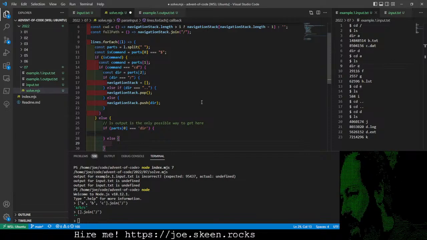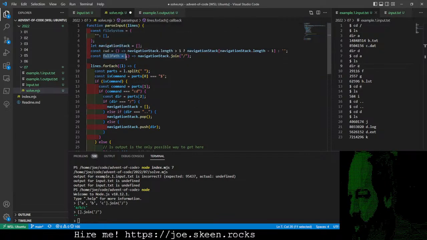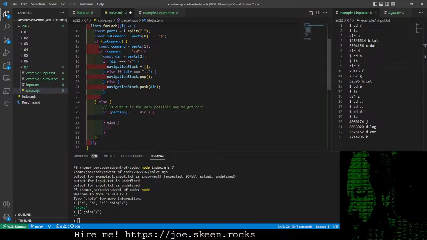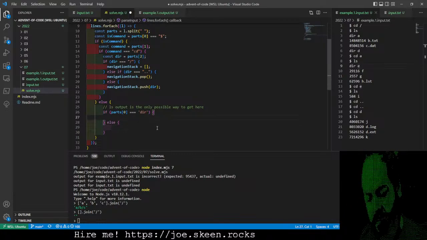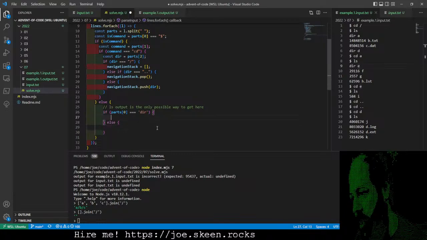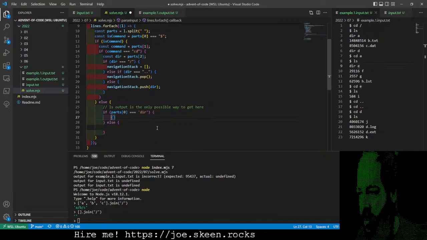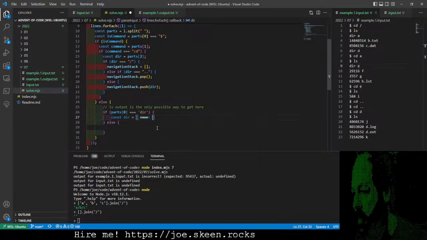Okay, so either way, we are going to get the full path and push that file into the file system, or file or directory. So let's say, we'll say const dir equals name is going to be parts 1, and type is going to be dir. Okay.